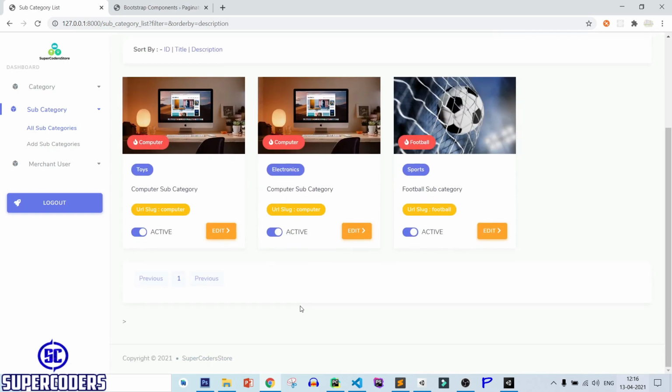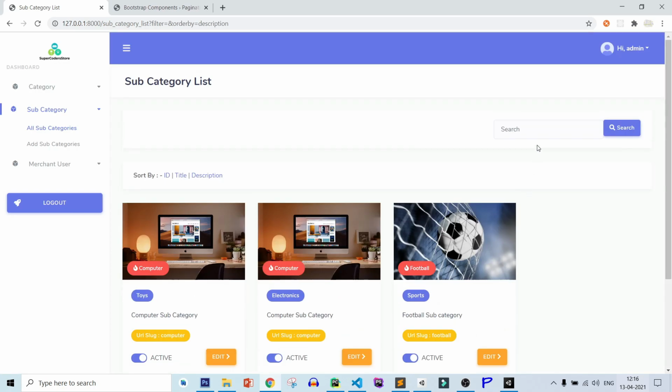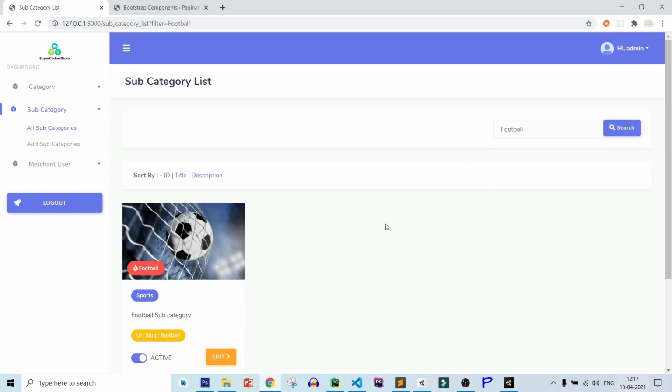So it is working perfect, and here you can see there is only one page, and if I try to use searching, so it is working perfect. So in this way you can implement searching, sorting and pagination in your Django project.